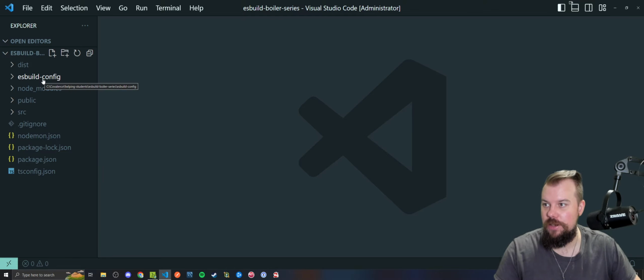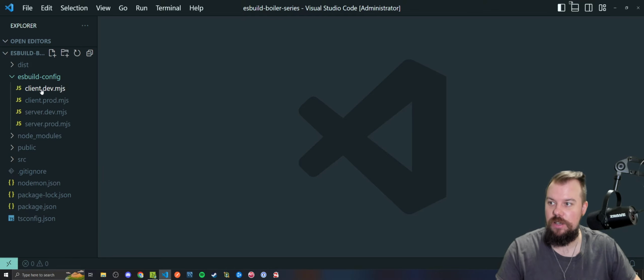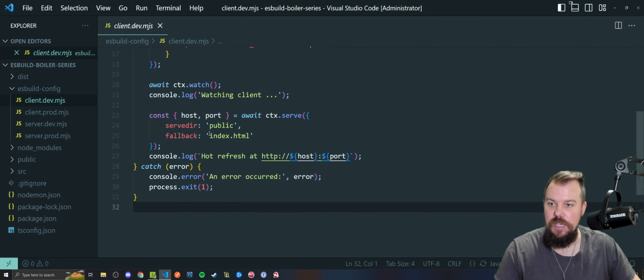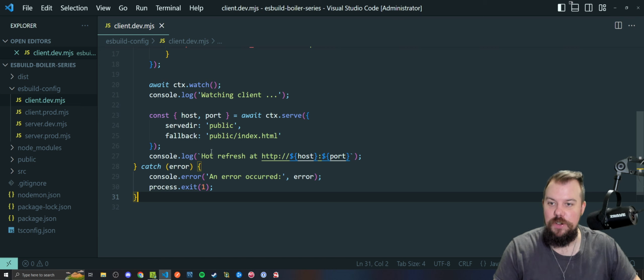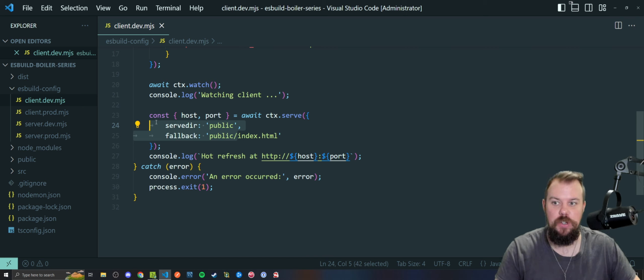So some minor changes. I don't know if I did this on camera or off camera. Yeah, this needs to be public / index HTML. For some reason, I don't know why it requires the additional public right there, even though you would think it would look in whatever directory it ended up serving. But with this fallback property, you have to include the name of the folder where your static bundle assets, or your static files, are going to be found.